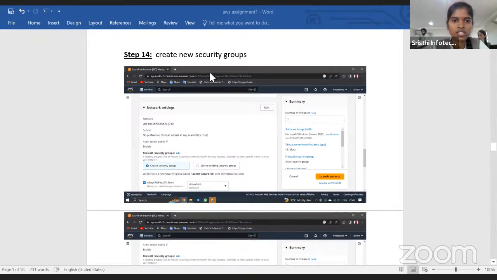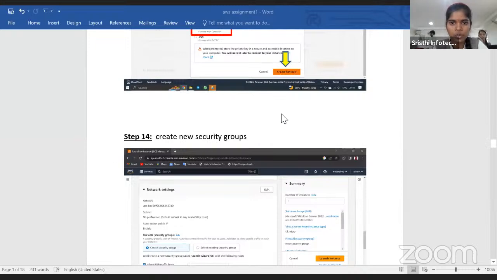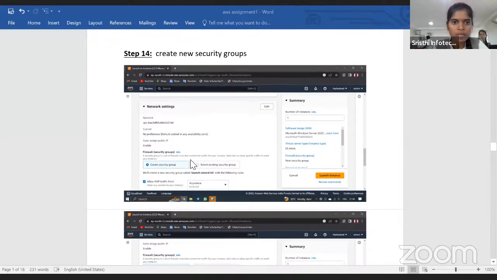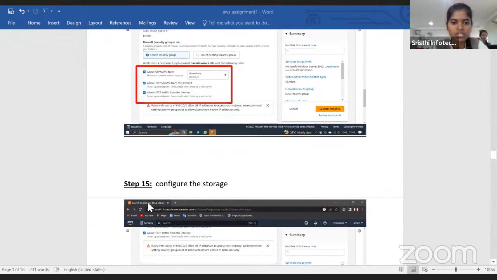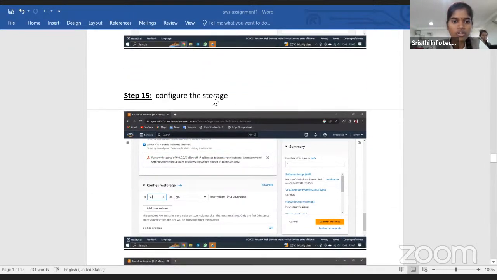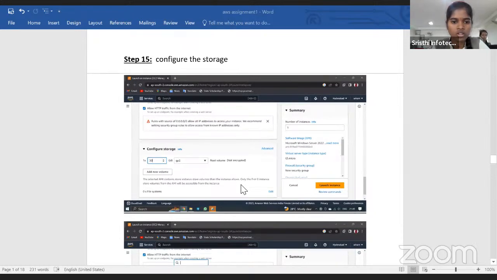Next is create new security group. When we click on create new key pair, the next step is we have to create a new security group. By clicking on this, we have to select these three options. Only the first option would be selected by default, but we have to select these other two options also. So next step is to configure the storage. This will be taken as a default. It's nothing but just clicking on that. That's all.